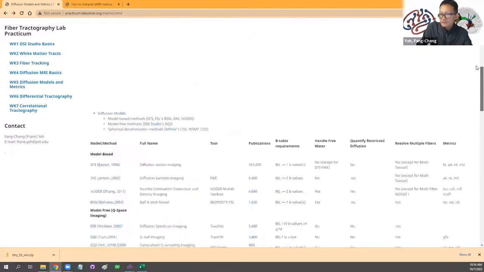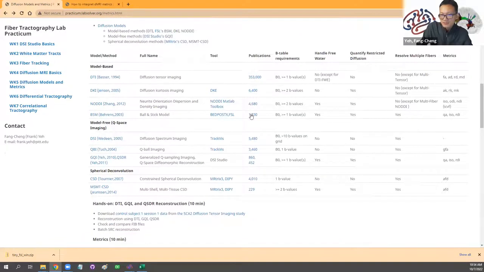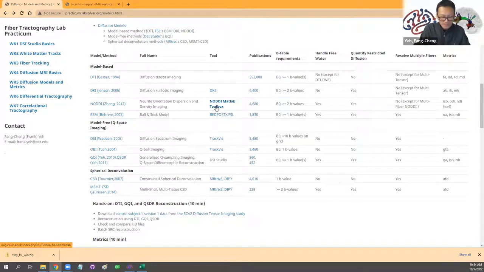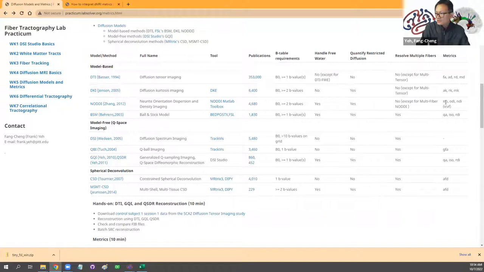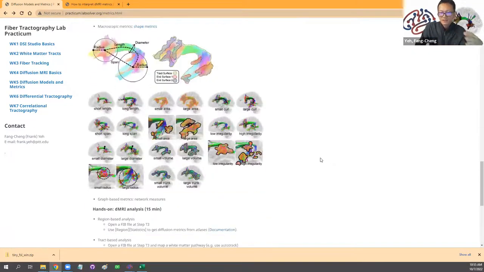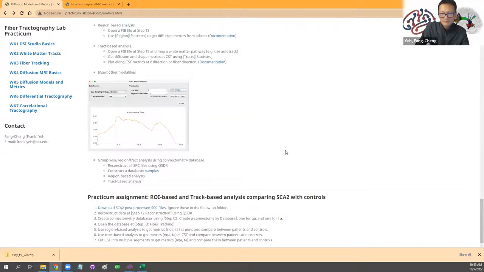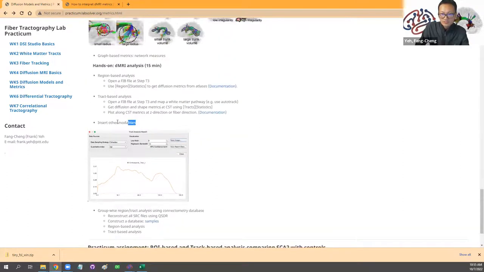Say there is some model you're really interested in, like from NODDI. You just download another MATLAB toolbox, process your DWI, and get the ISO, ODI, NDI, all the matrices, save as a native file, and then insert them back into DSI Studio's FIB file. And then you'll continue with region-based analysis or track-based analysis. So I mentioned the insert other modality.